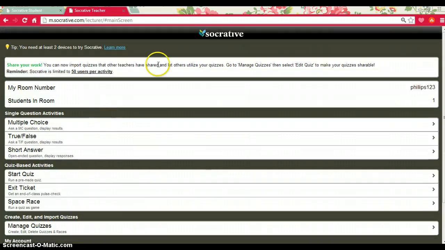So again, that was Socrative, and it is an Apple app, a Kindle app, and a website that you could use.